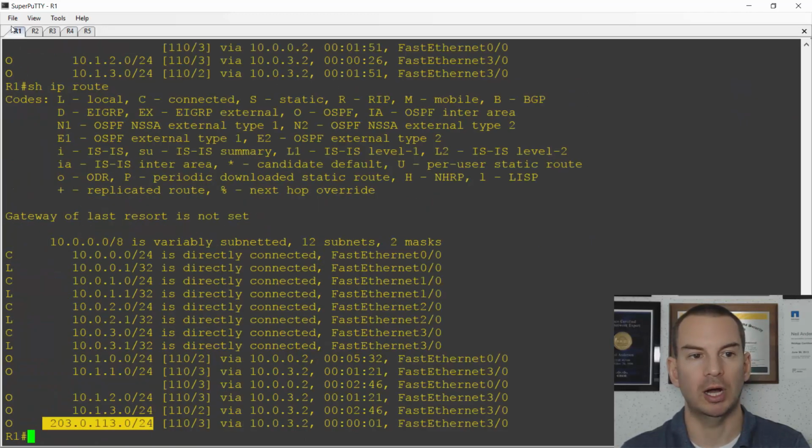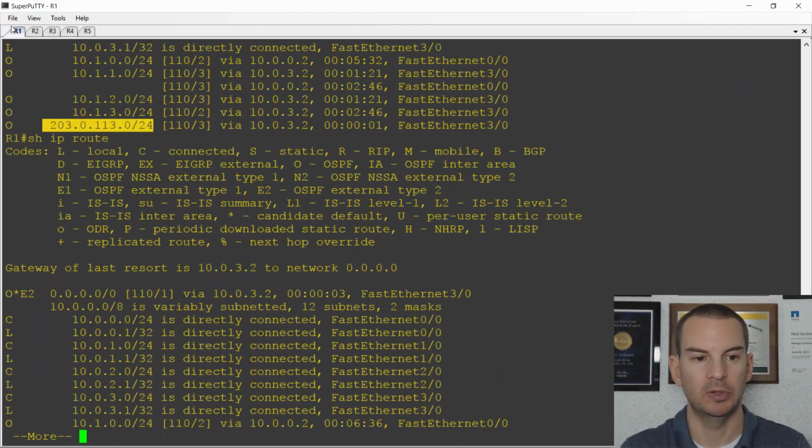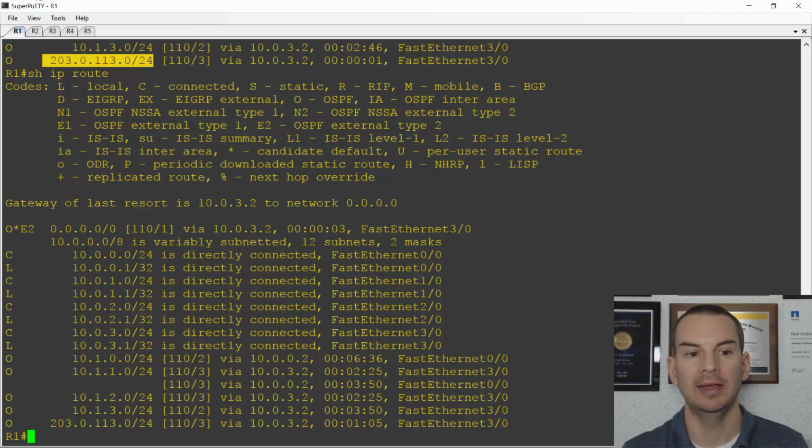So if I now go onto R1 and do a show IP route here, you'll see the routing table is updated. It's got that default route, which was learned from OSPF. Okay, so that was our OSPF advanced topics in the lab. See you in the next lecture.